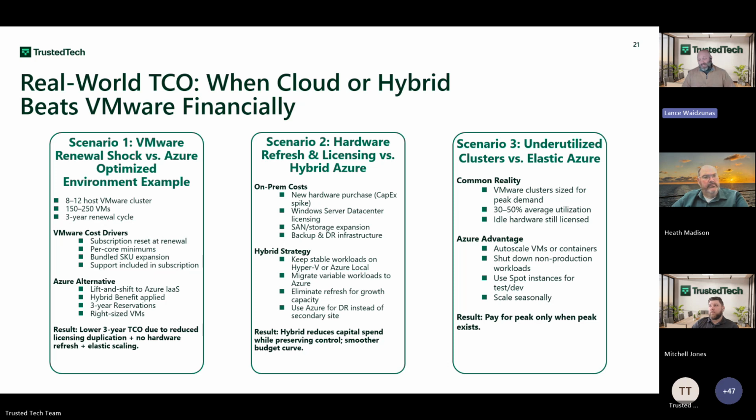So we did a TCO for them. It was going to be prohibitively expensive to stay on VMware. We considered Hyper-V, but because they were looking at that 3 to 5 year cost, we'd be looking potentially at 2 refresh cycles and the rising cost of hardware. It made a lot more sense to make the plan to shift some of those workloads into Azure.